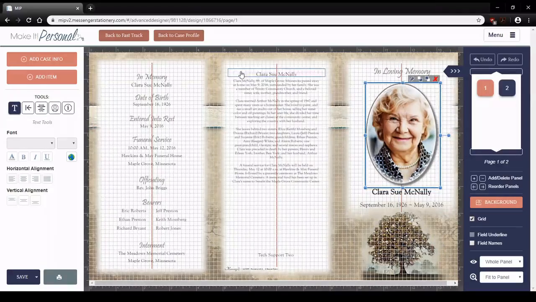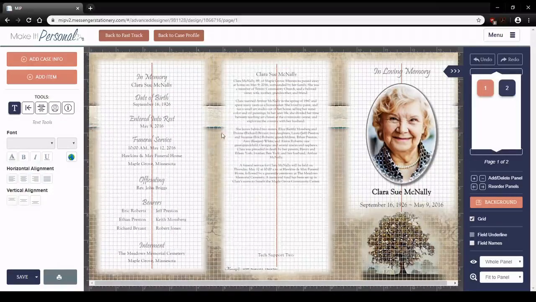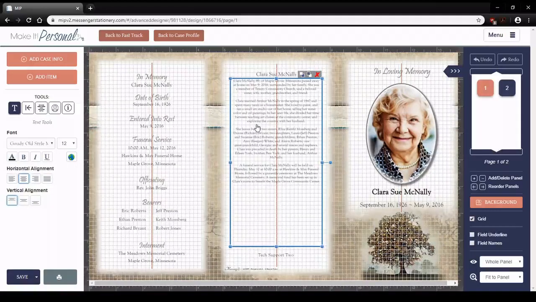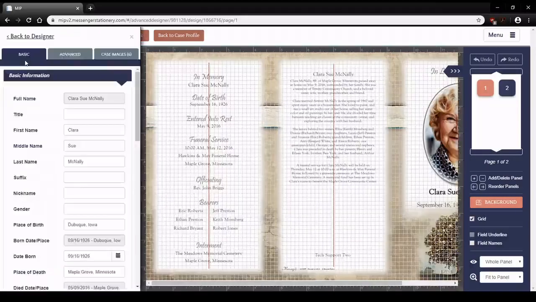So they have boxes. You can do multiple selects by simply left clicking, holding, and dragging, and you can select multiple items, or you can do the Windows trick and hold Control on the keyboard and select multiples. So we want to talk about the add case info and add item. The add case info lets you simply drop in any information or make changes to the information in the case simply by coming over here, changing info.